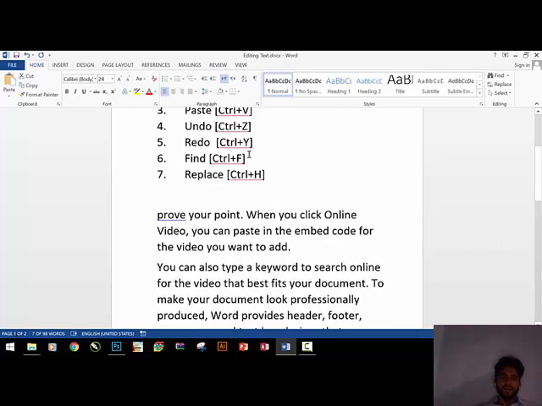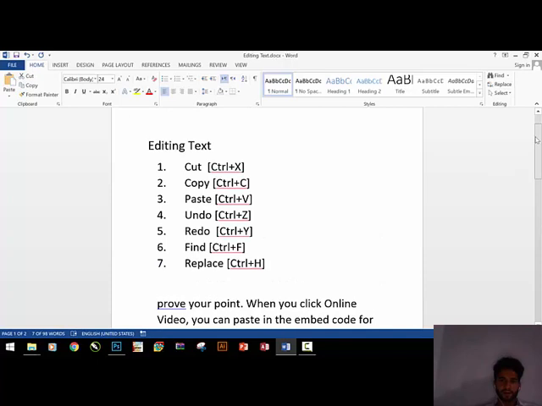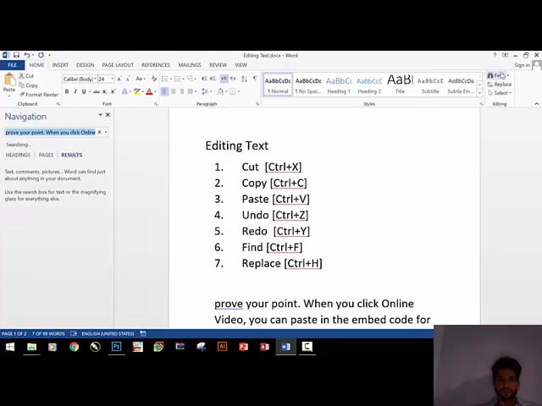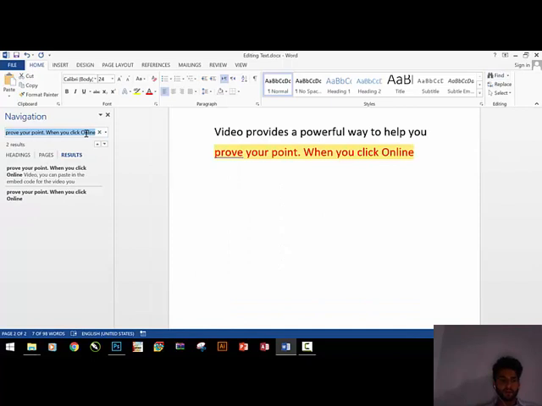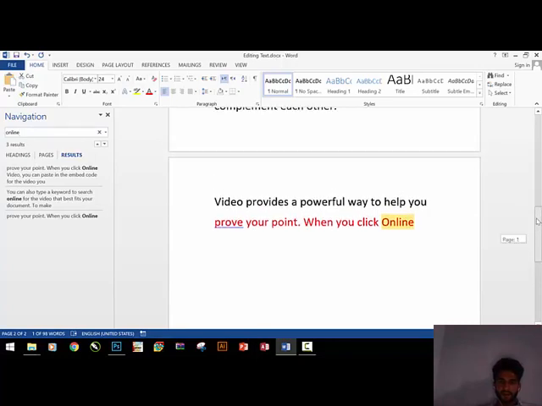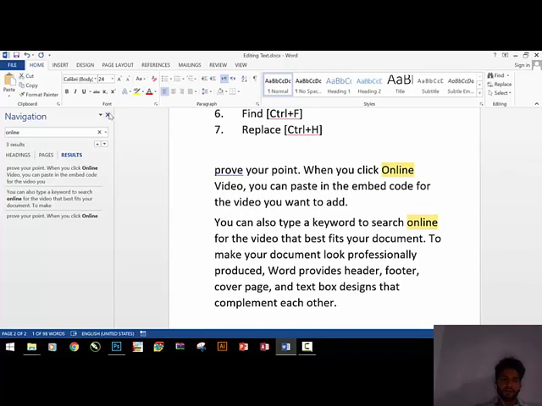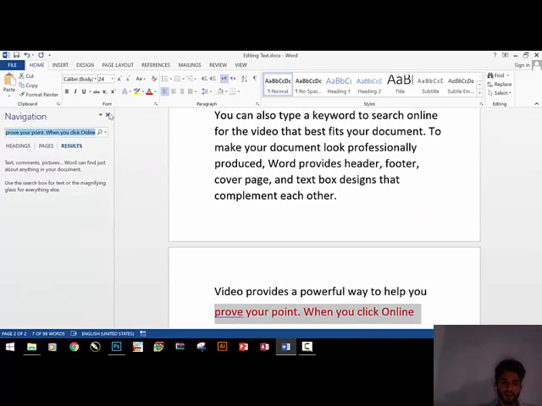Now find. What is find? If you want to find any word or letter in the document, you can use find. There are two methods. One is to go to the Home tab and click on Find. The navigation box opens. I find "online" here. When I type "online", the word online in the document is selected. This is all about find. The shortcut key for find is Ctrl+F.